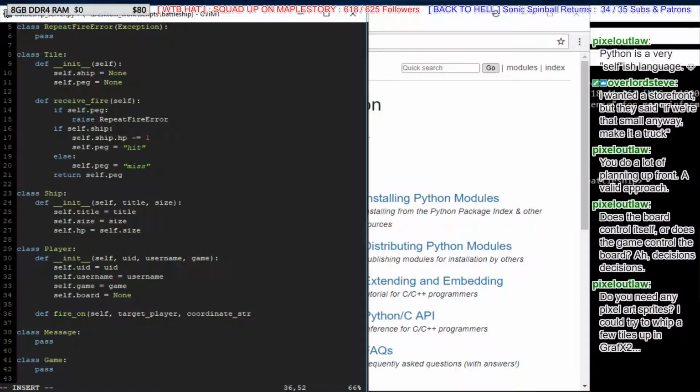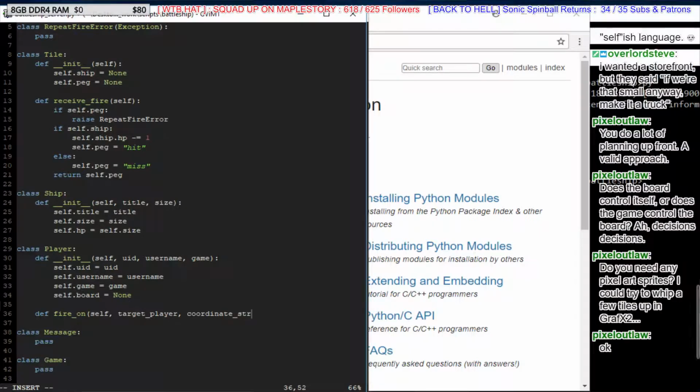Do you need pixel art sprites? I could try to whip a few tiles up in graphics too. Dude, that'd be really nice of you to do, but not yet. If you want to work together on this, we could do that at a future time when I have more to show for it. I don't want you to make some pixels and then never actually have me use it. Right now, I'm pretty fine with having it all be ASCII, but I do in the future want to have a web-based version, which would perhaps require some graphics. That'd be very kind of you, but I won't hold you to it, of course.